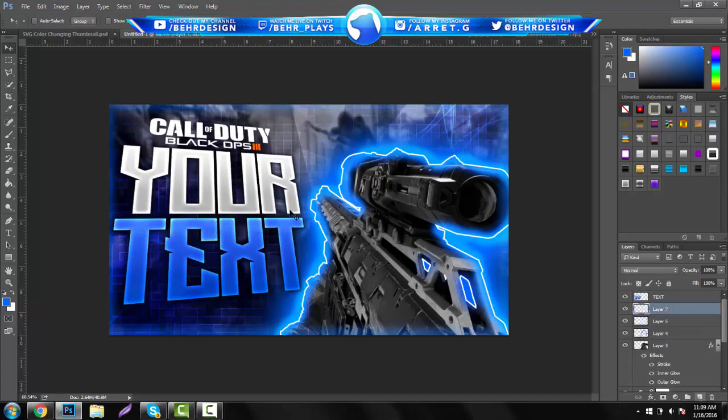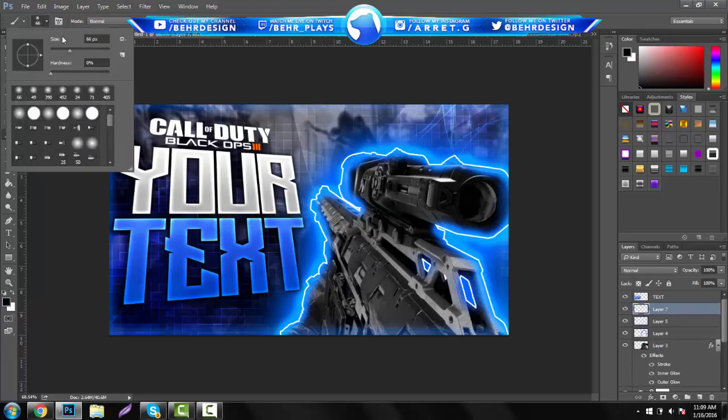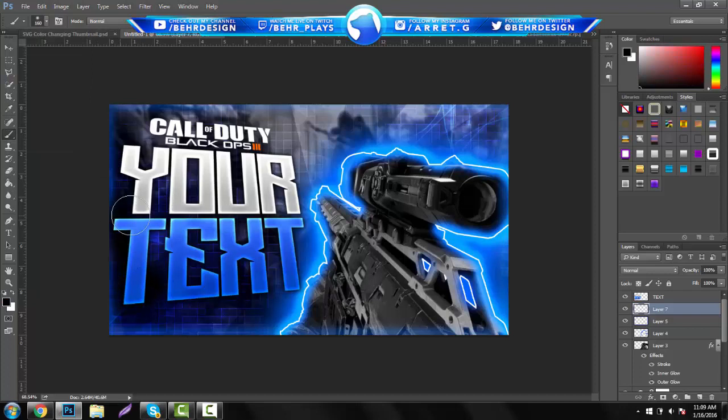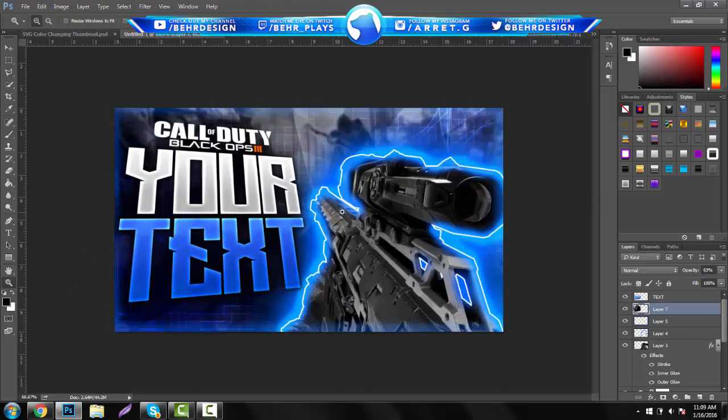After that, go behind it and click a new layer, and basically this new layer is going to be our drop shadow that we did manually. And just kind of take a bigger brush with hardness of 0, just kind of go behind it and create this little effect, lower the opacity a little bit. So basically we got the thumbnail coming along pretty well.